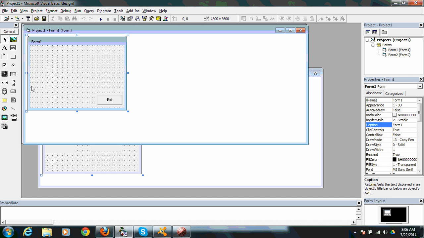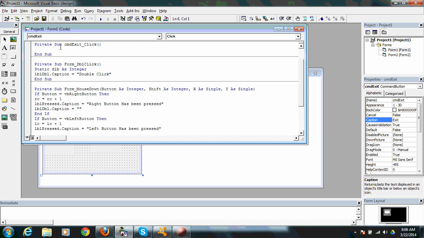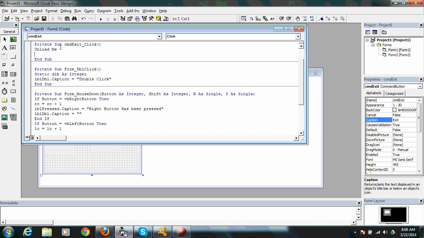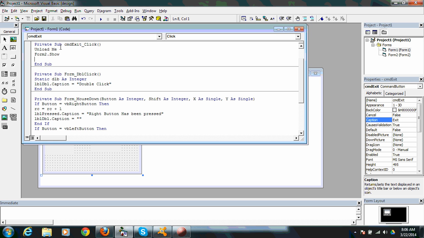Now on the exit button, we want to write code for form number 2. When the user clicks on this exit button, then this current form number 1 should get destroyed, meaning Unload Me, and we want to show Form2.Show. Now we want to display the status, meaning how many times left click has happened, right click has happened, and double click has happened.